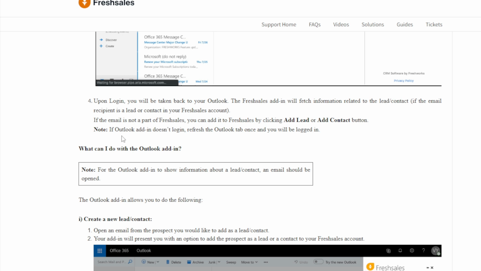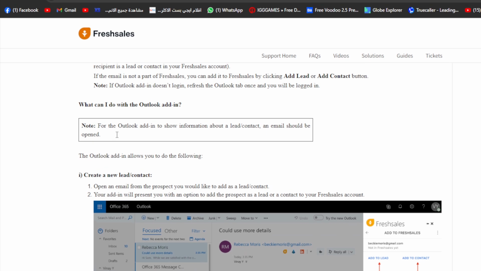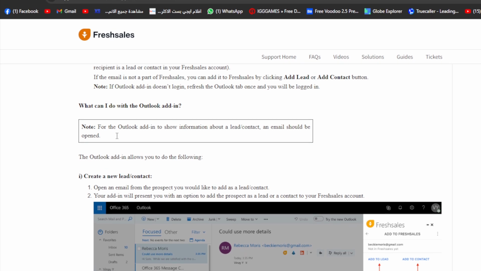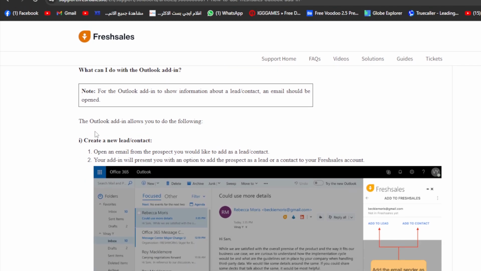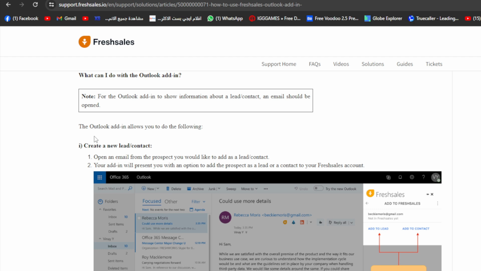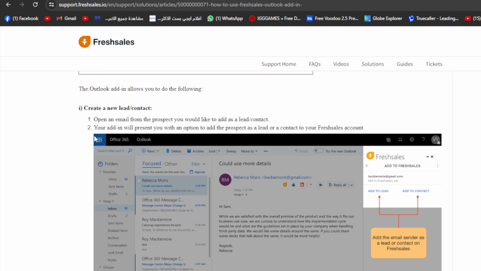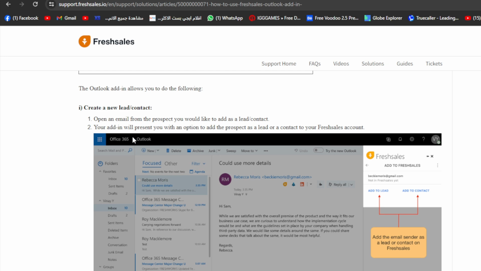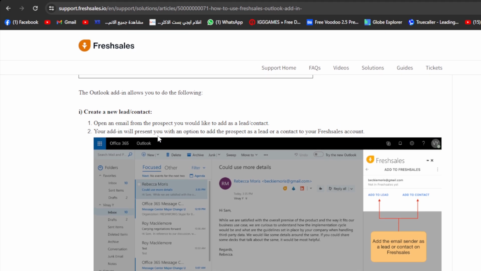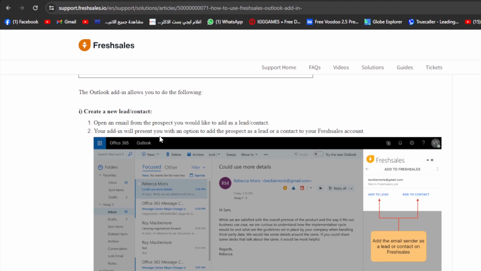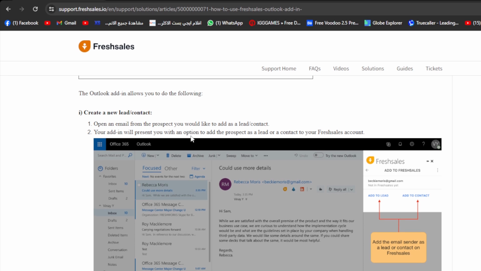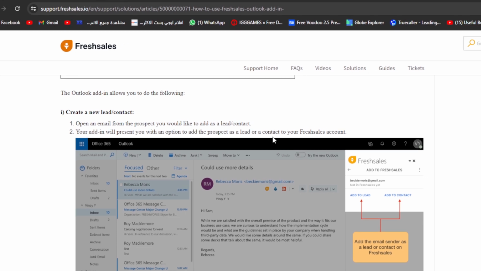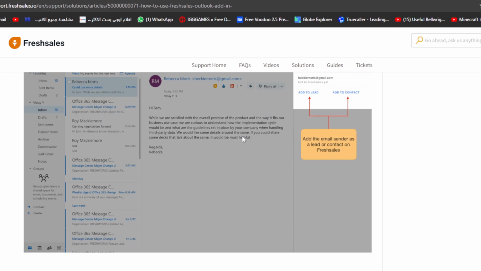What can I do with the Outlook add-in? Note, for the Outlook add-in to show information about a lead or contact, an email should be opened. Now, the Outlook add-in allows you to do the following. First, create a new lead or contact. Open an email from the prospect you would like to add as a lead or contact. Your add-in will present you with the option to add the prospect as a lead or a contact to your Freshsales account.